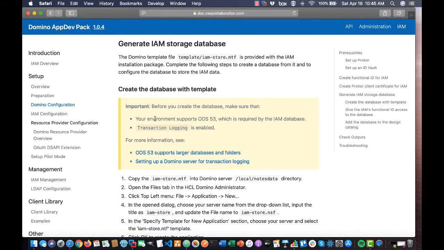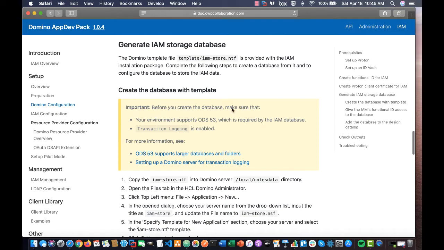One quick note here, it says before you create the database, make sure that your environment supports ODS 53. ODS 53 was new with version 10 of Domino, and you'll recall early on in our Domino setup we added to the notes.ini file the ini setting to make sure that we use ODS 53. So the last thing we'll do in this video is check to make sure that it is ODS 53 when it's created, and that transaction logging is turned on, which it is. If you want more information about the ODS 53 support for larger databases, click that link and it will take you to the other documentation on the HCL site.